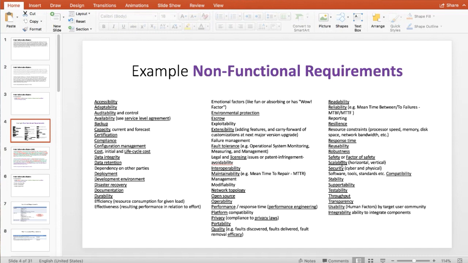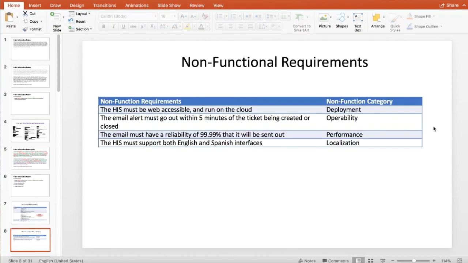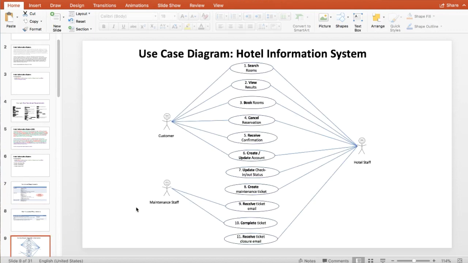I think reliability is an example one in here, is it? Reliability, yeah. So let me add reliability in here. There's lots of duplicate ways you could look at this, but really the key takeaway is it's not a functional requirement. It's not going to be part of a data flow diagram. And the HIS must support both English and Spanish. That's localization.